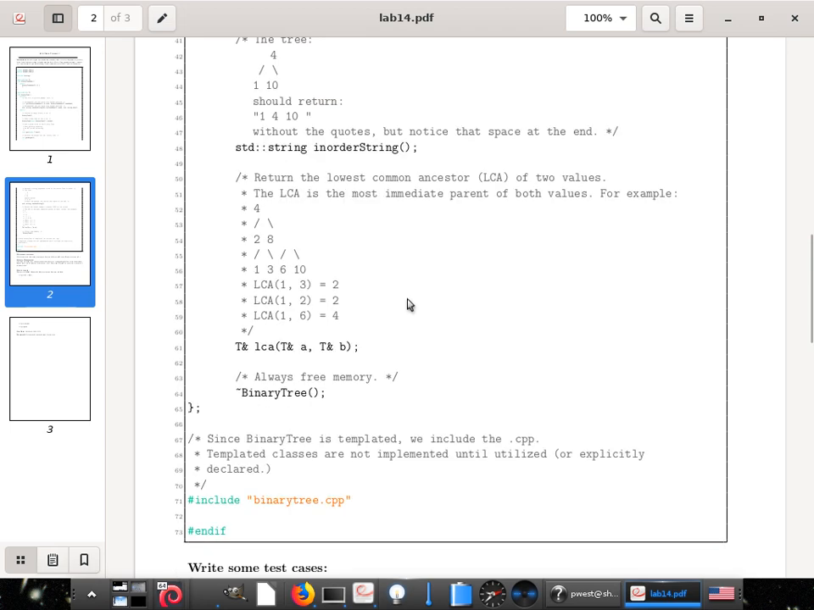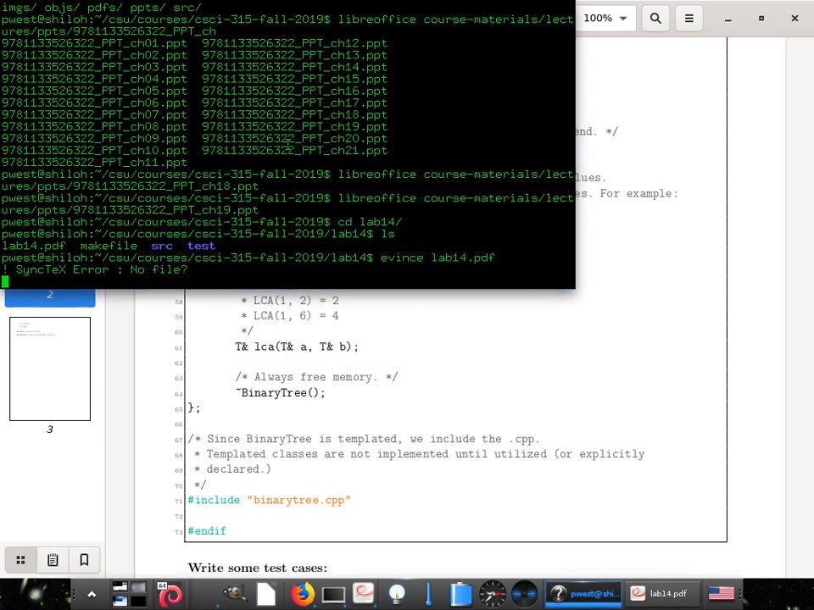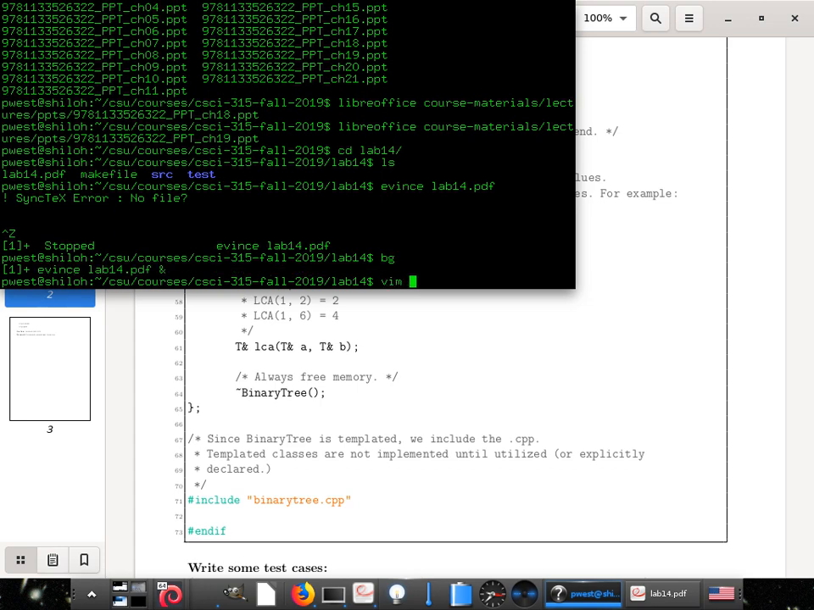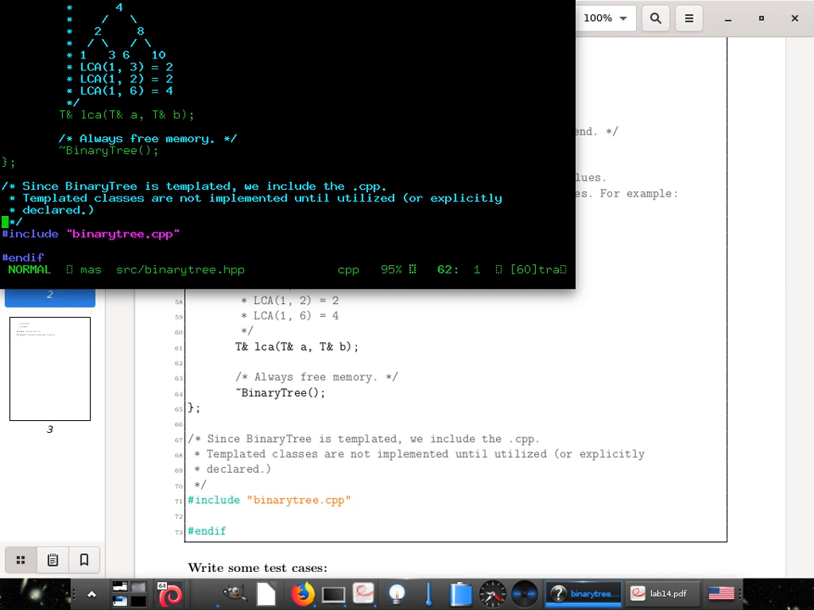All right, lowest common ancestor. For some reason, this one never prints out correctly, so let me look at it here. Here we go. So here we have a tree, 4, 2, and 8, and 1, 3, 6, and 10. So the lowest common ancestor of 1 and 3 is the 2. 4 is also an ancestor, but it's not the lowest.